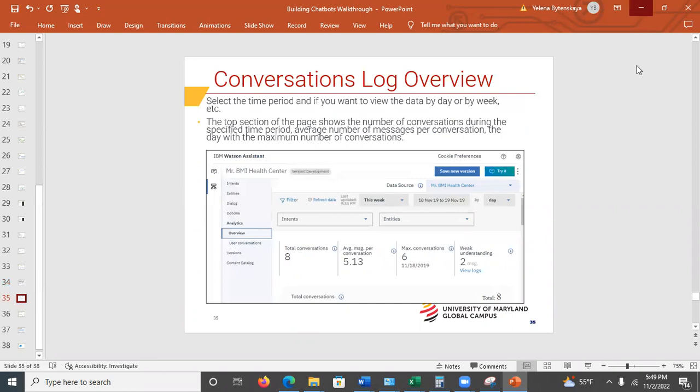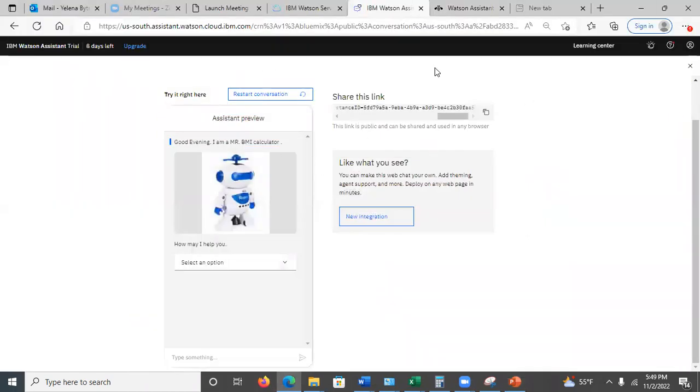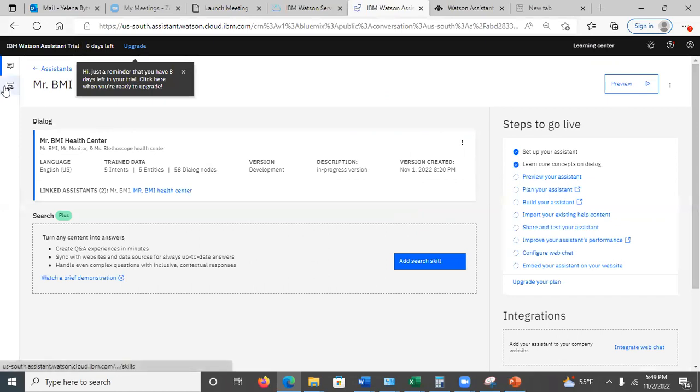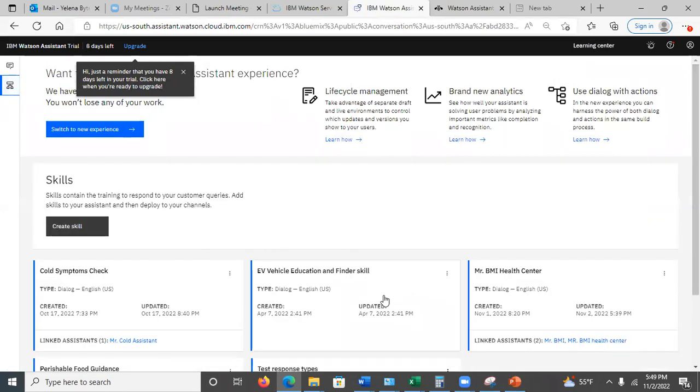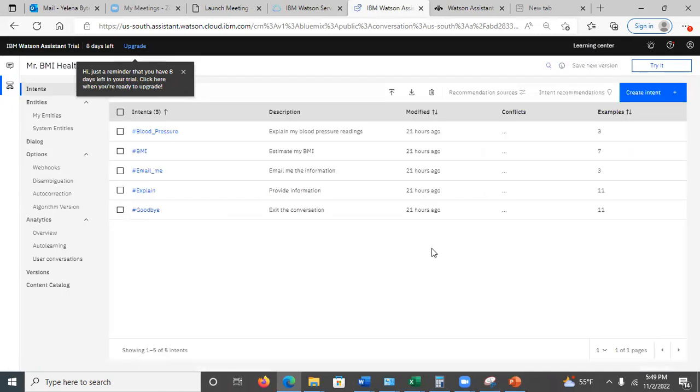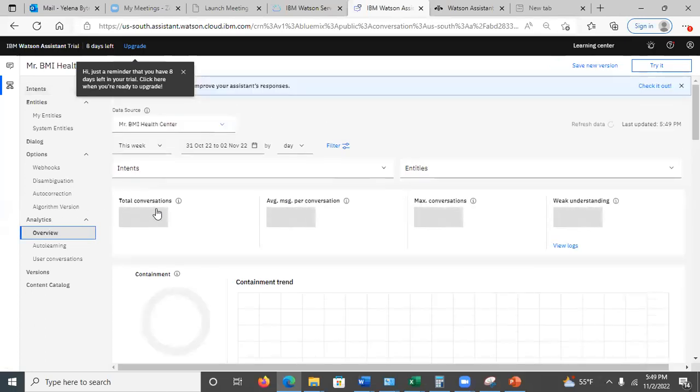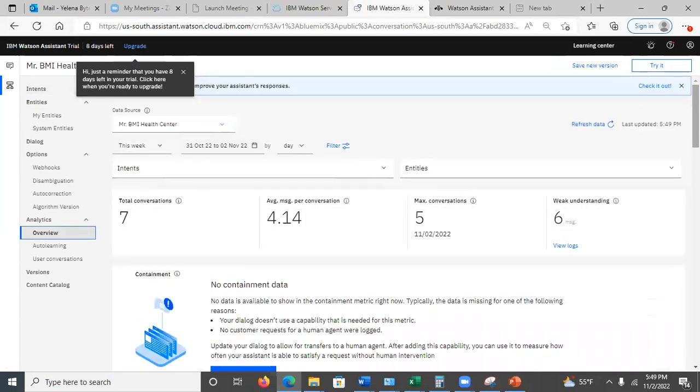So I'll show you where the conversation log is located. I need to go back to my skill. This is the BMI skill. You have to go to analytics and click on the overview. Make sure that you run the experiment for 2 days. This gives you the number of conversations that you have, the average number of messages per conversation, and the maximum conversations per day, I think. And this is weak understanding.